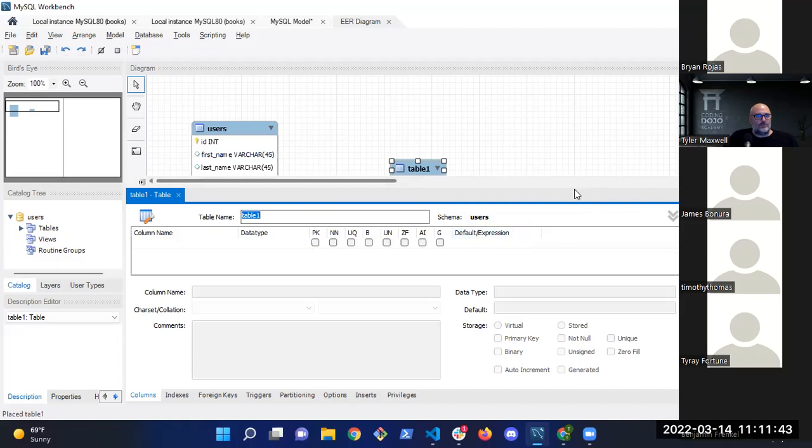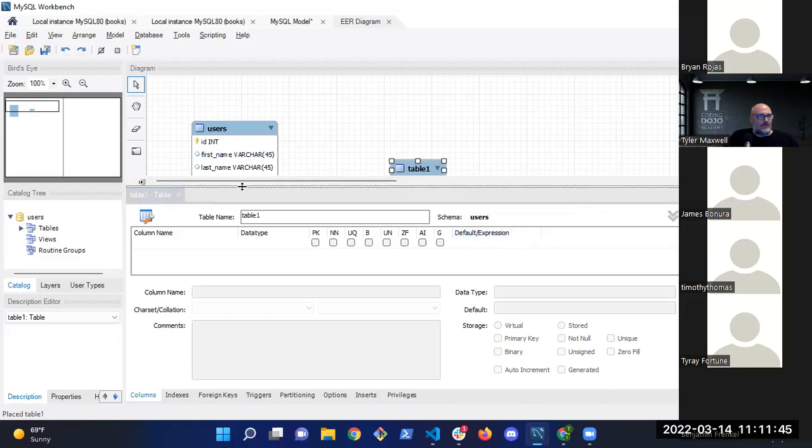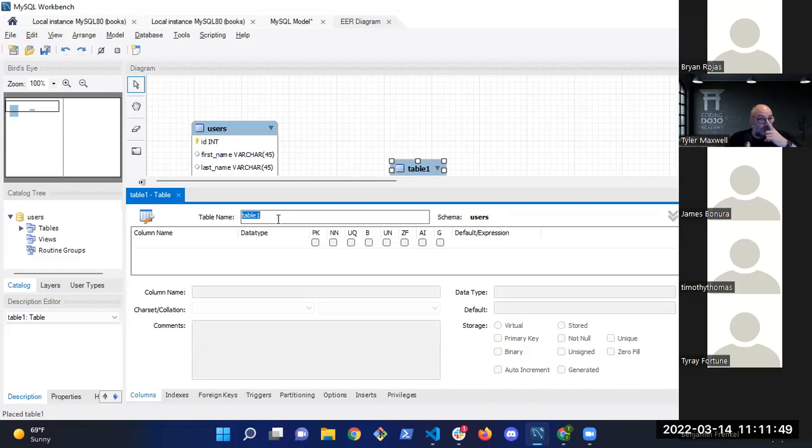So I'm going to just do post. I want to make a post. I want to keep track of posts. So what do I name my table? Do I name it post? You name it post but plural. Right, posts plural. So always pluralize your tables. So I'm going to call it posts.